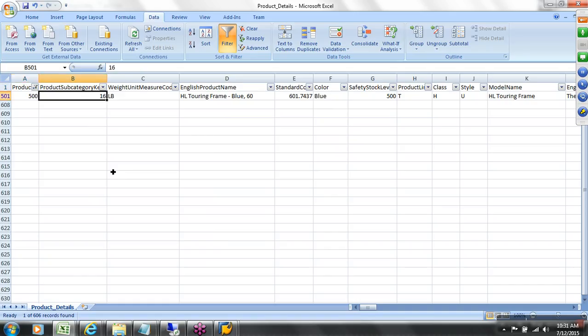Okay, let's take this now. What is my product? 500, and it says product subcategory key. What does this give? It says now I have a product. Now this tells me to which subcategory does this belong.